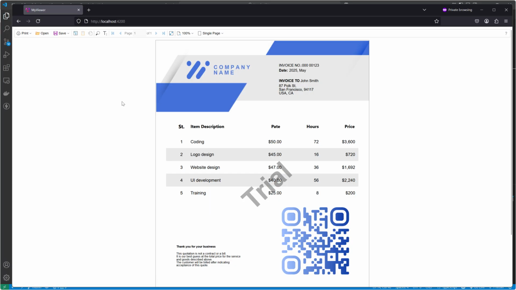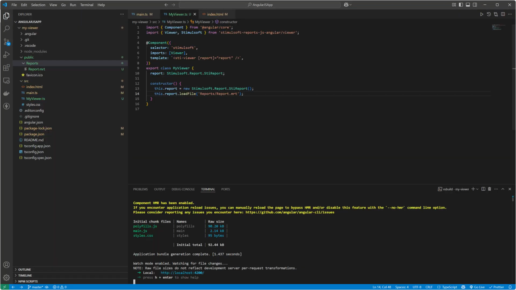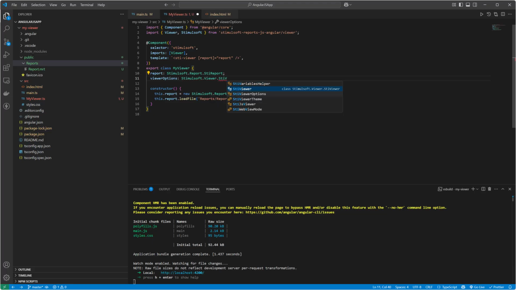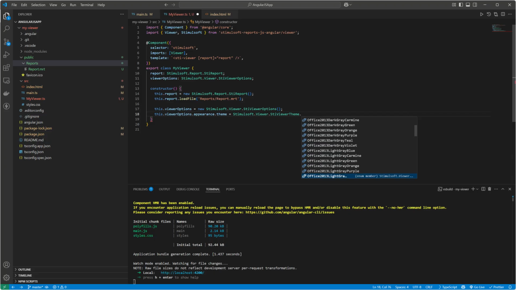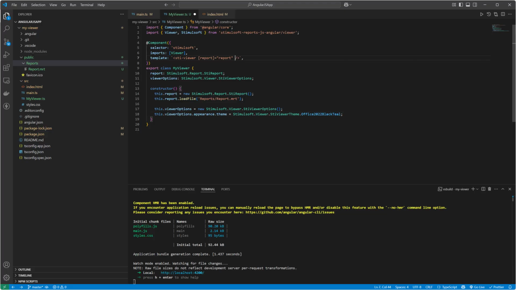By default, the viewer is not in full screen mode, uses the white blue theme and displays all controls. Define the viewerOptions property in the component class. In the constructor, create a new instance of the StiViewerOptions class. Set the black teal theme. Pass the viewer options to the viewer component using the options property.